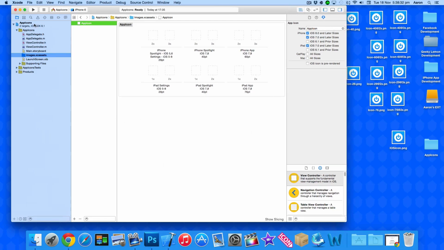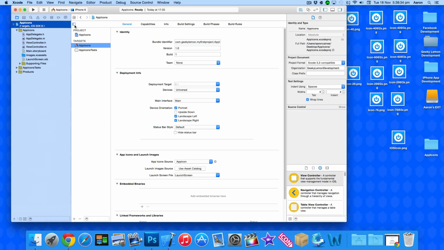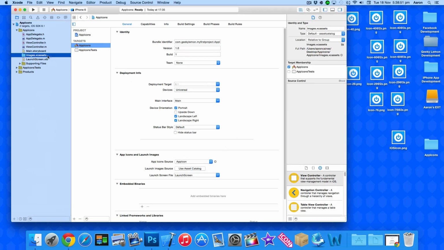If you don't have this set up, go back to the overview of your project, and at the bottom here where we have app icons and launch images, make sure that you have selected it to use the asset catalog, if it's an older project where you'd simply name the app icons to add them in. So if you jump back into here.